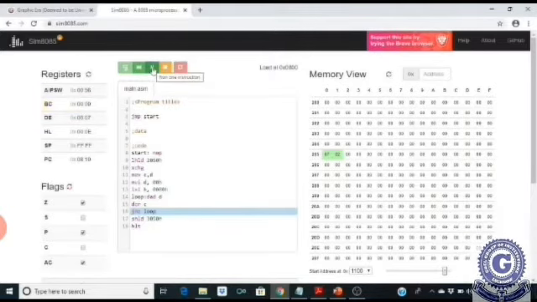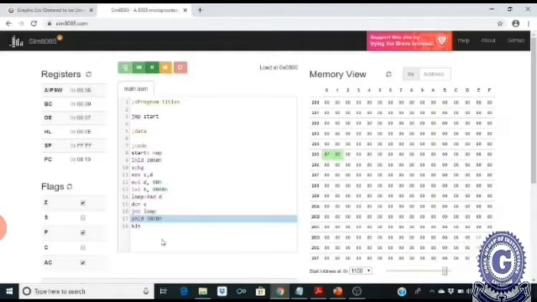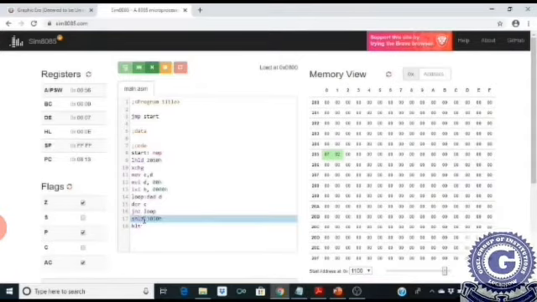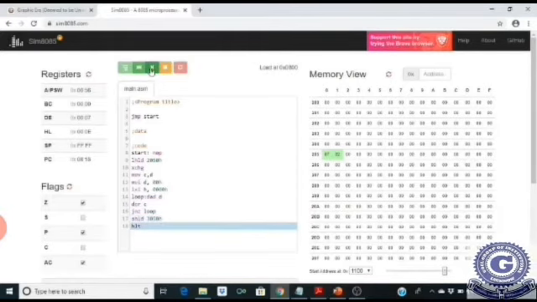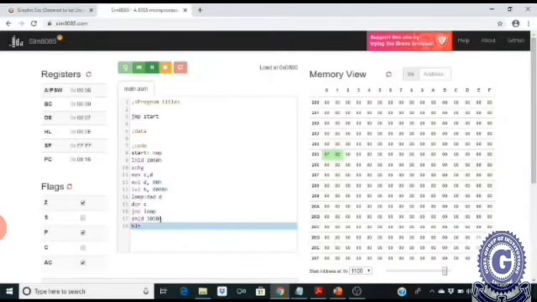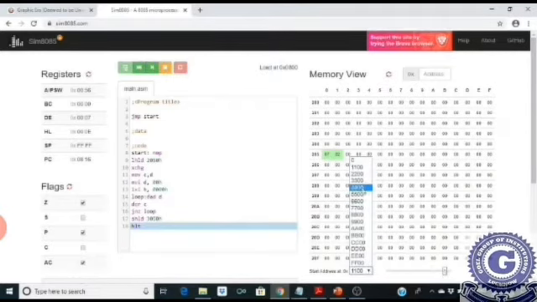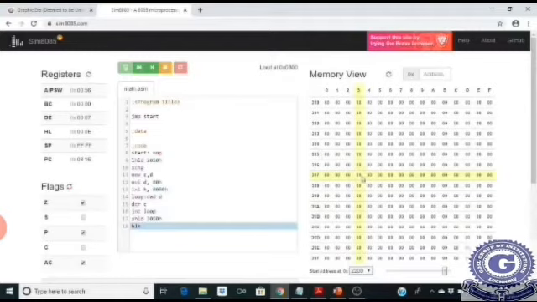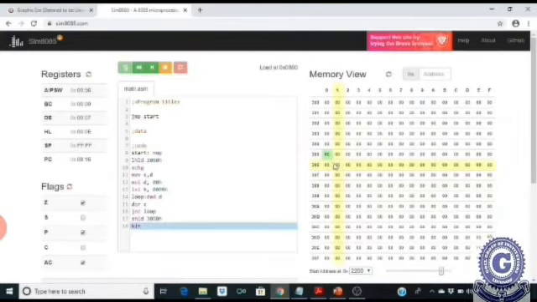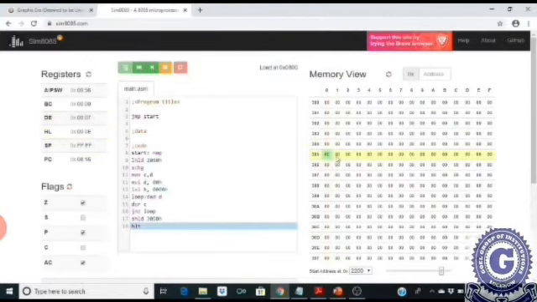Then we store this result, which is in the HL pair, to 3050 and 3051, and finally we stop the program. Now to check the output, we will check here in the memory view. We require 3050. At 3050 we are getting 0E, and at 3051 we are getting 00.